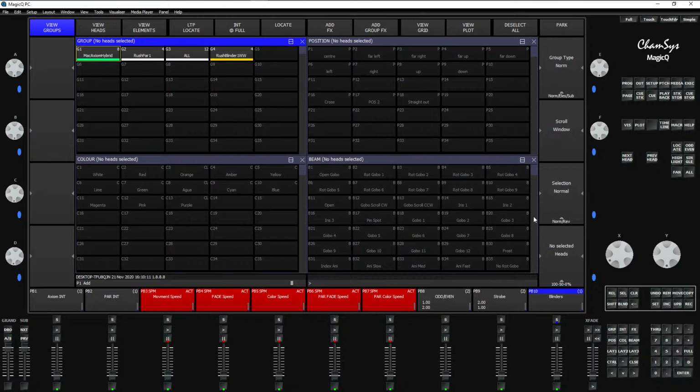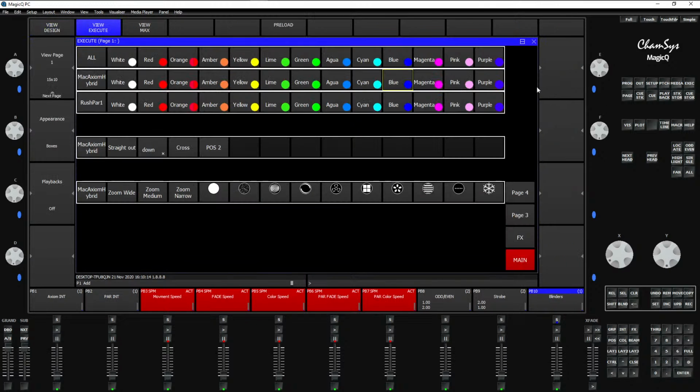But yeah, so this is how you make an easy busking show file, and this is how I have it pretty much, and you can do exactly how you want to have stuff here on the executor and stuff like that.